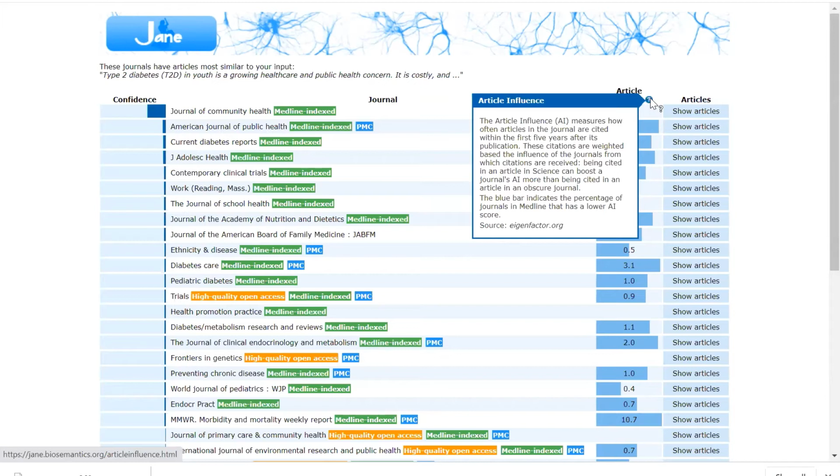These citations are also weighted. They give an example here: being cited in an article in Science can boost a journal's article influence more than being cited in an article in a journal that no one's ever heard of. Science is a very well-known, very prestigious publication. If you're in an obscure journal, your AI is going to be less than that. And the blue bar indicates the percentage of journals in Medline that have a lower AI score.